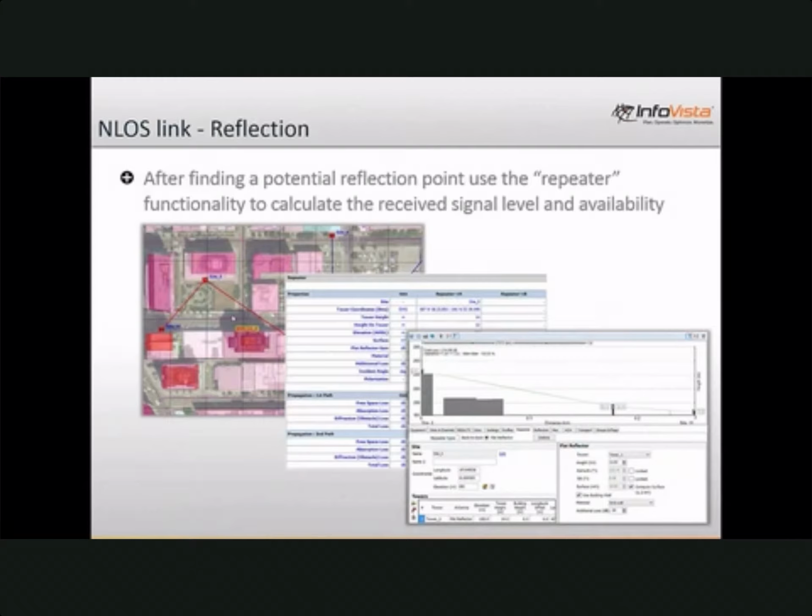Here is another example where you are using this wall as the reflection point. Then you can open your link in the Ellipse, and you use the existing repeater functionality and the flat reflector. A long time ago it was quite common to put up a mirror for a very long distance link if you wanted to overcome a big obstacle somewhere. And we have actually used the same functionality. We have just added some extra information into the flat reflector window.